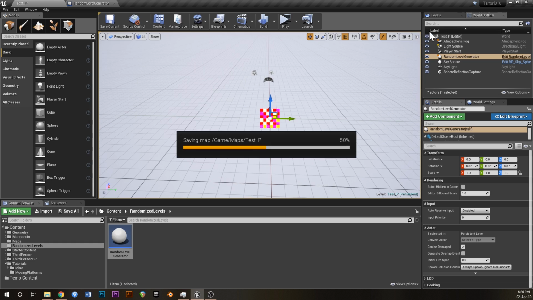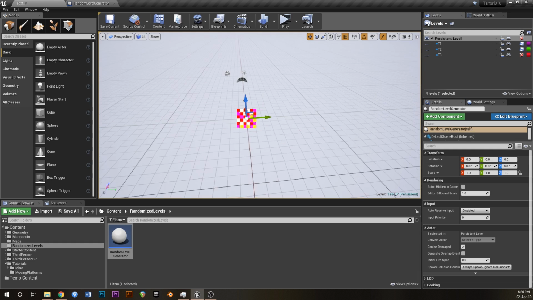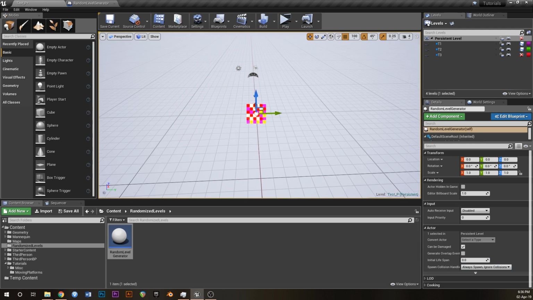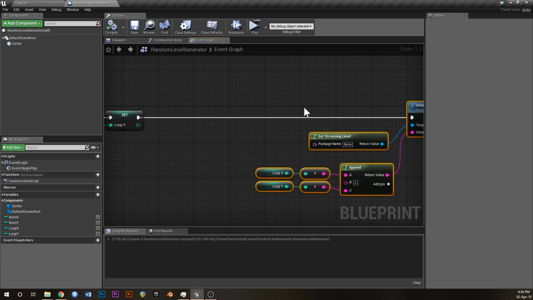So now that's in the middle of the map at the persistent level. So persistent level coordinates are 0, 0. And that's why we have the big billboard, so it's actually easy to click on, otherwise it'd be really hard to find it and see it. Okay, so that's in there. Make sure that's in the persistent level, because if that's in any of these other ones, it'll cause problems. So let's go back into our random level generator.